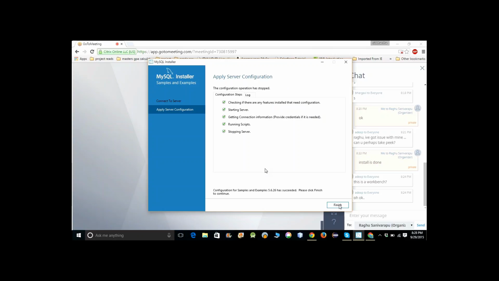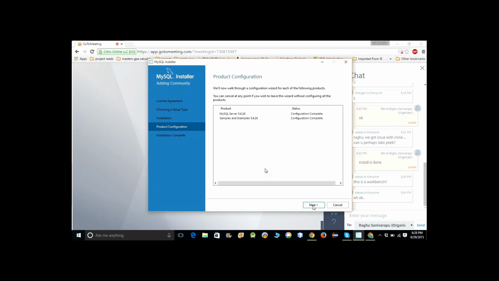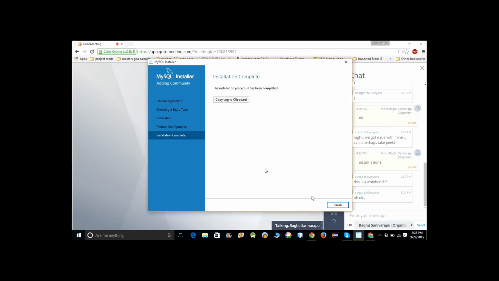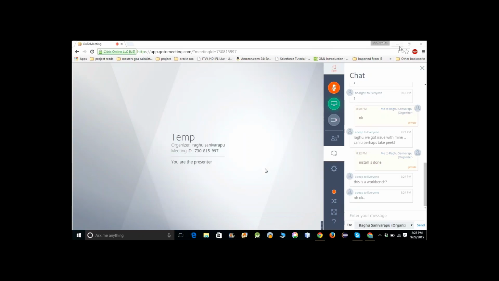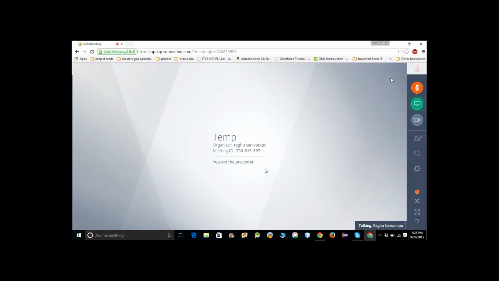Yeah, now once this is also done, please make sure that you go ahead and say finish. It is complete, so it should be good now. Say next. Yeah, say finish. Installation is complete now. And everyone make sure that you are in this screen which shows installation complete, and once you click finish, it should be gone.